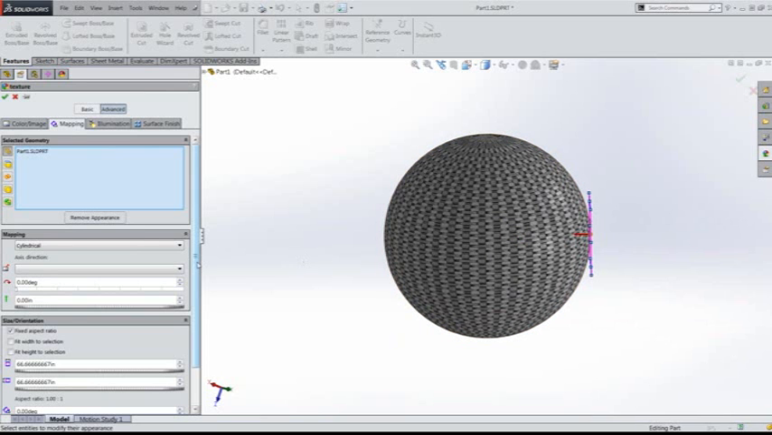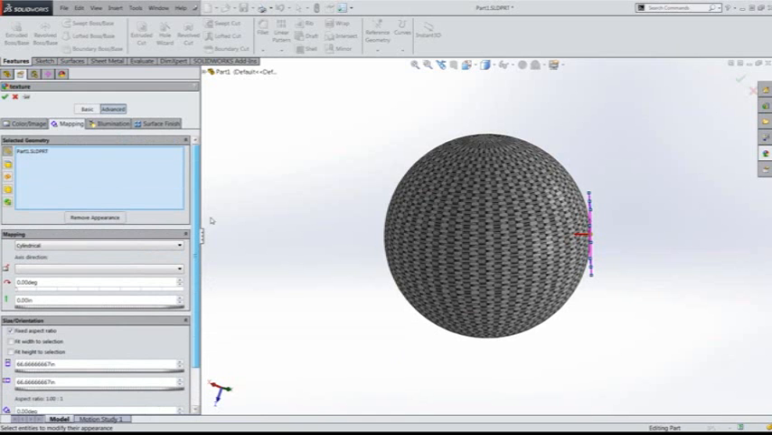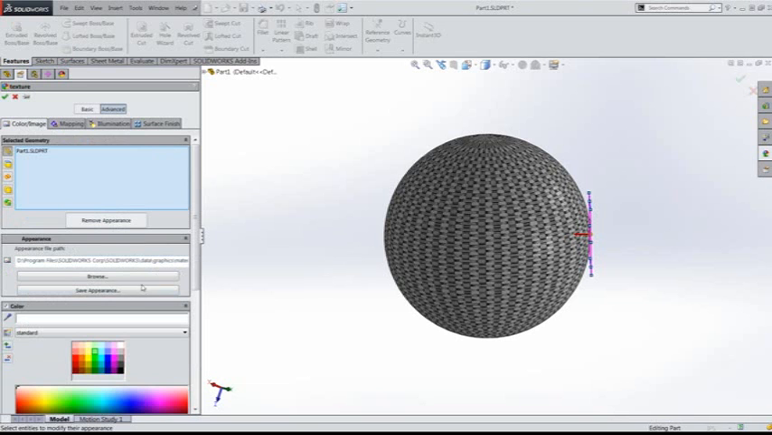So that's about all there is to that. Not much else we have to do. So we have our JPEG image saved onto the model here, and I'm going to come back to the color image tab and I'm going to save this appearance.